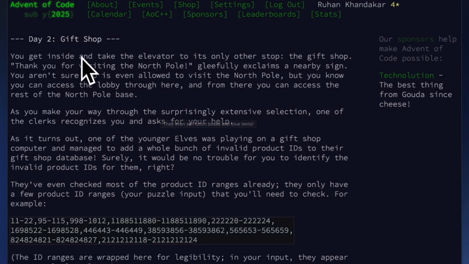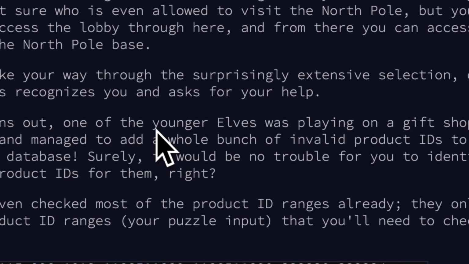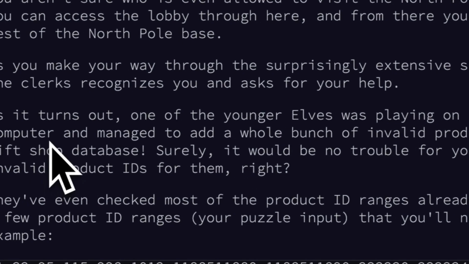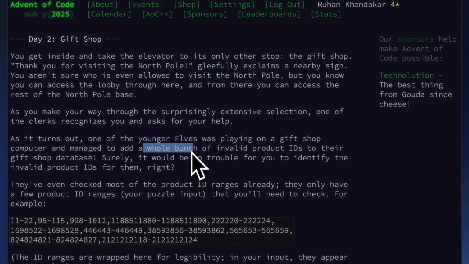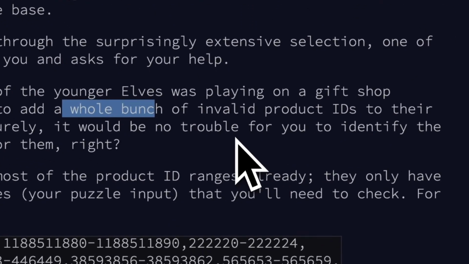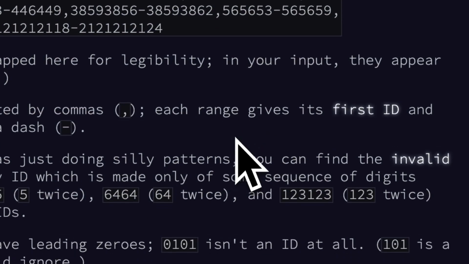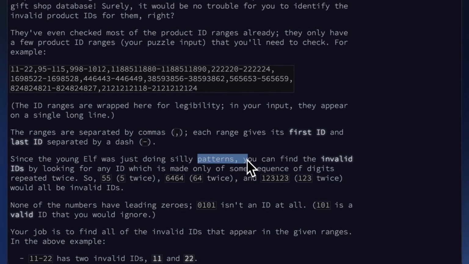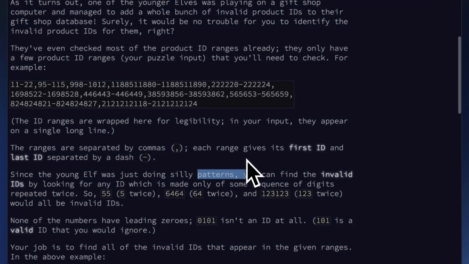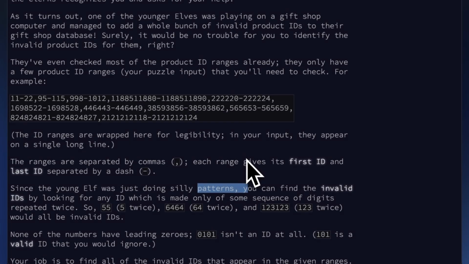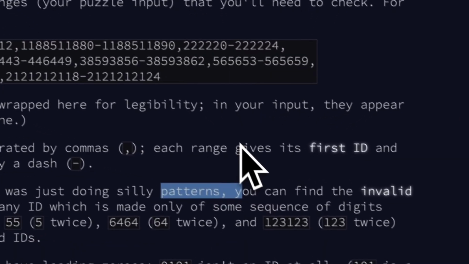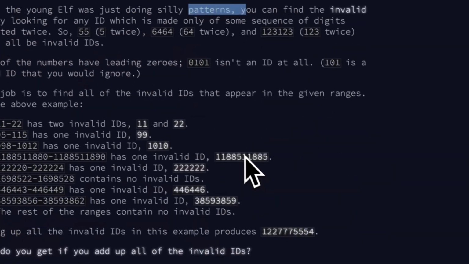Today we'll solve the day 2 problem, which is the gift shop problem, where a younger elf was playing around in a gift shop computer database and added a whole bunch of invalid product IDs. So we have to find the invalid or fake product IDs. This is also a two-part problem. In part one, we have to find those fake product IDs where some pattern is repeated twice, and in the second part we have to find those product IDs where some pattern is repeated more than twice. Okay, this is the actual problem statement.